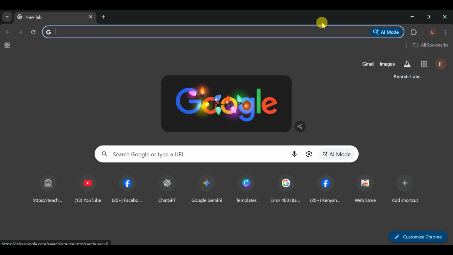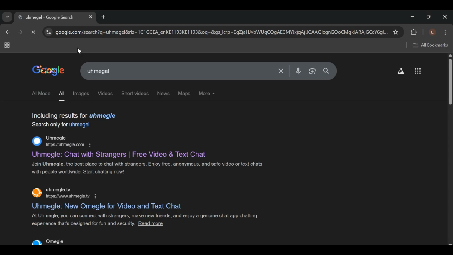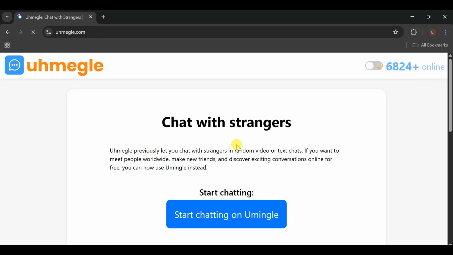So what you have to do is enter the portal. How do you do that? Open your browser. You could be using Chrome, you could be using Safari, whichever it is. Open your browser and type Omegle. Just like that. There's no need to download an app. We love lazy tech, right?